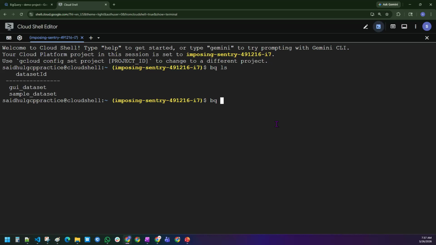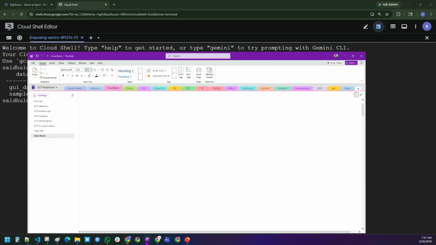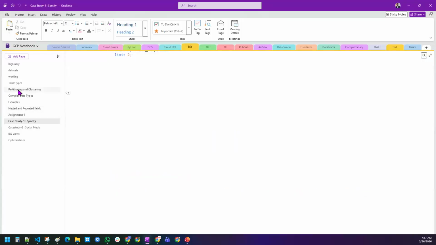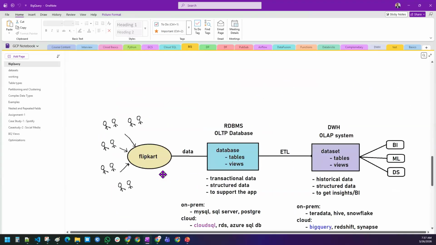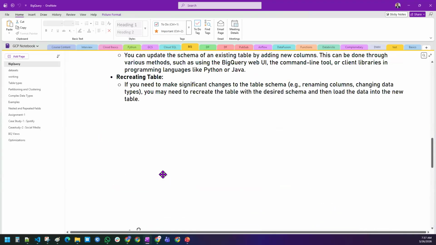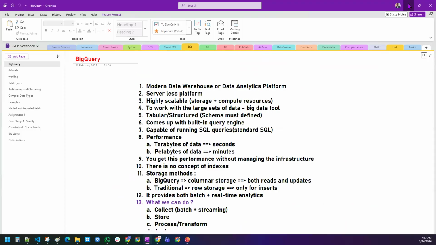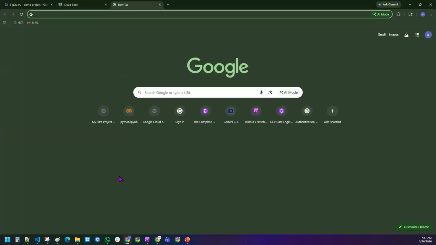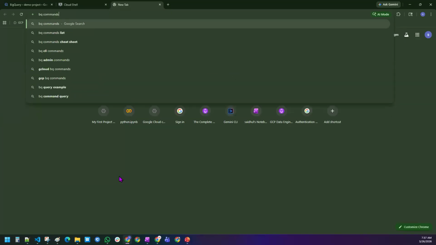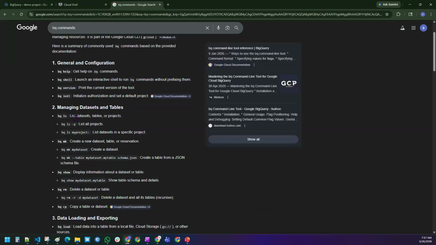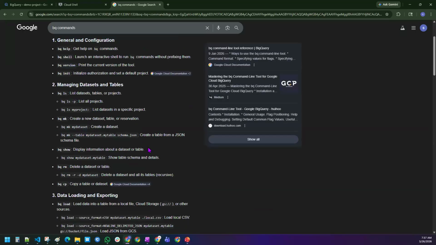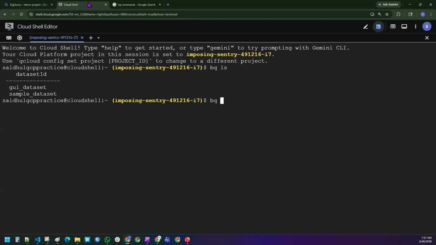I forgot the command. I totally forgot the command. BQ RM is for deleting. One minute, guys. If you do not know, you don't have to worry about it. So for BQ commands, you can search for the BQ commands list. You will get BQ help, shell, version, ls, mk. So BQ mk, make data set.